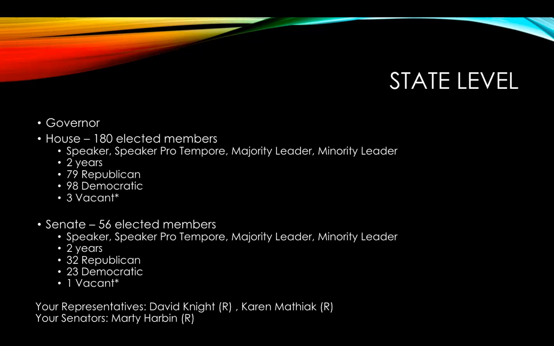Okay, so let's talk about the state level makeup of government. You have the governor. The House of the state of Georgia has 100 elected members. You have the speaker pro tem, the majority leader, and the minority leader. These officials are elected to 2-year terms. Right now, this is totally wrong. This is supposed to be flipped. I don't know how I missed that, but look over that.